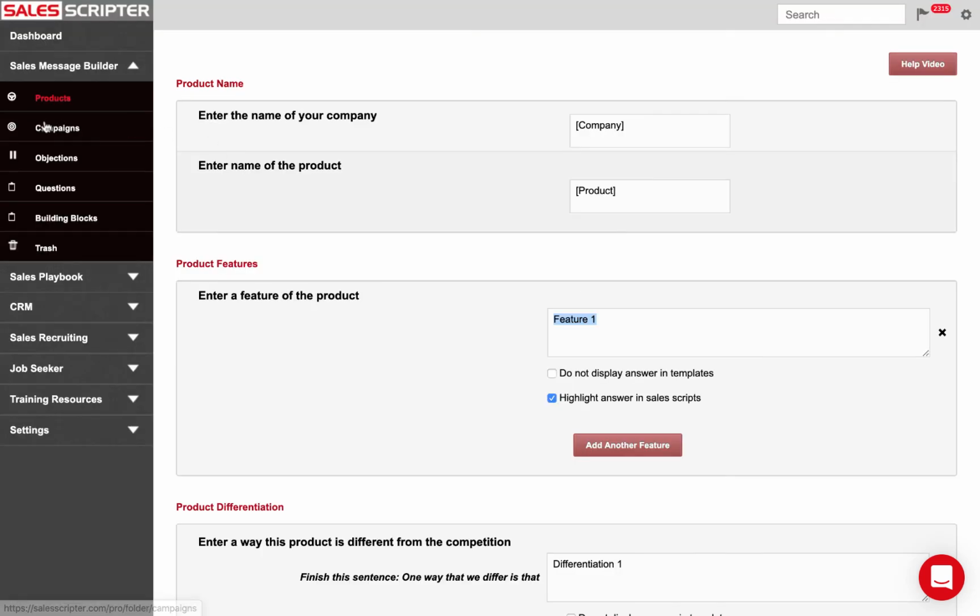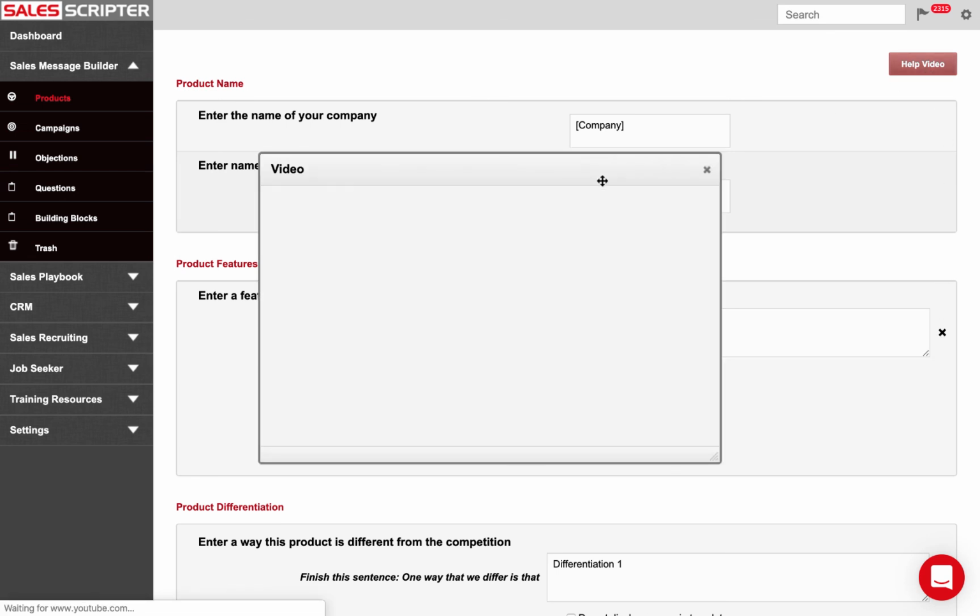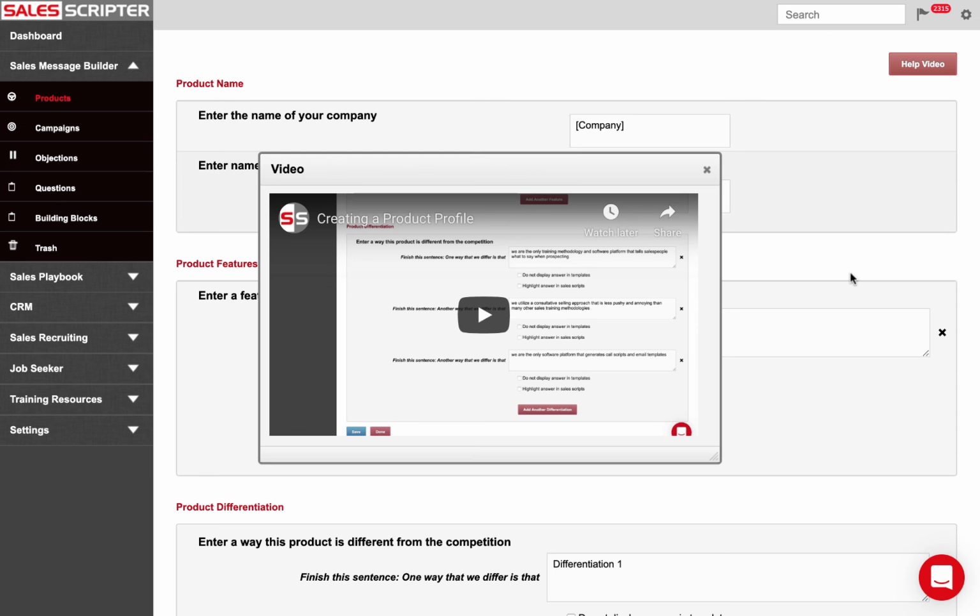So that's about it for a quick overview of the Sales Message Builder. There are, of course, individual videos that show each of these steps and each of the individual pages, and be sure to check those out by clicking at the top right, the button that says Help Video. On all of the different pages you're on, you'll see a quick video that will explain that particular page and how to answer those questions.